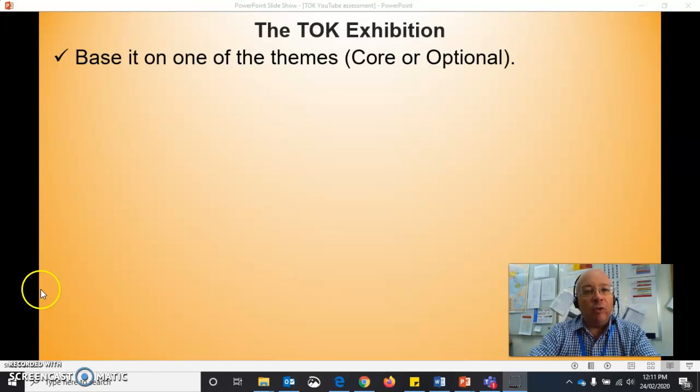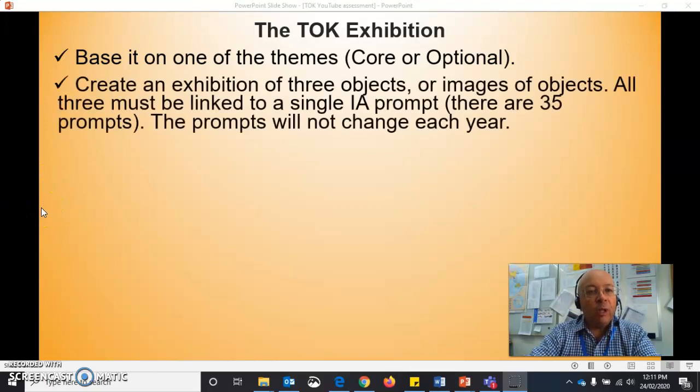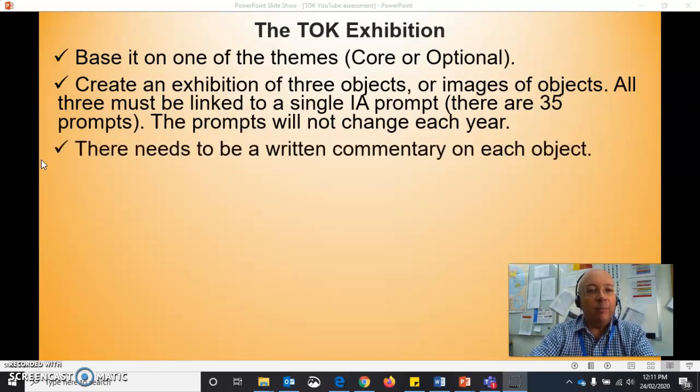So the TOK exhibition is a new thing. It's going to be based on one of the themes you've studied, the core or the optional themes. You will create an exhibition using 3 objects or images of objects. All of these have to be linked to a single IA prompt. This is a new thing. There are 35 prompts, so lots of choice for what you go for. The prompt has to be the same. The 3 images have to all be connected to the same prompt, and the prompts will stay the same each year.